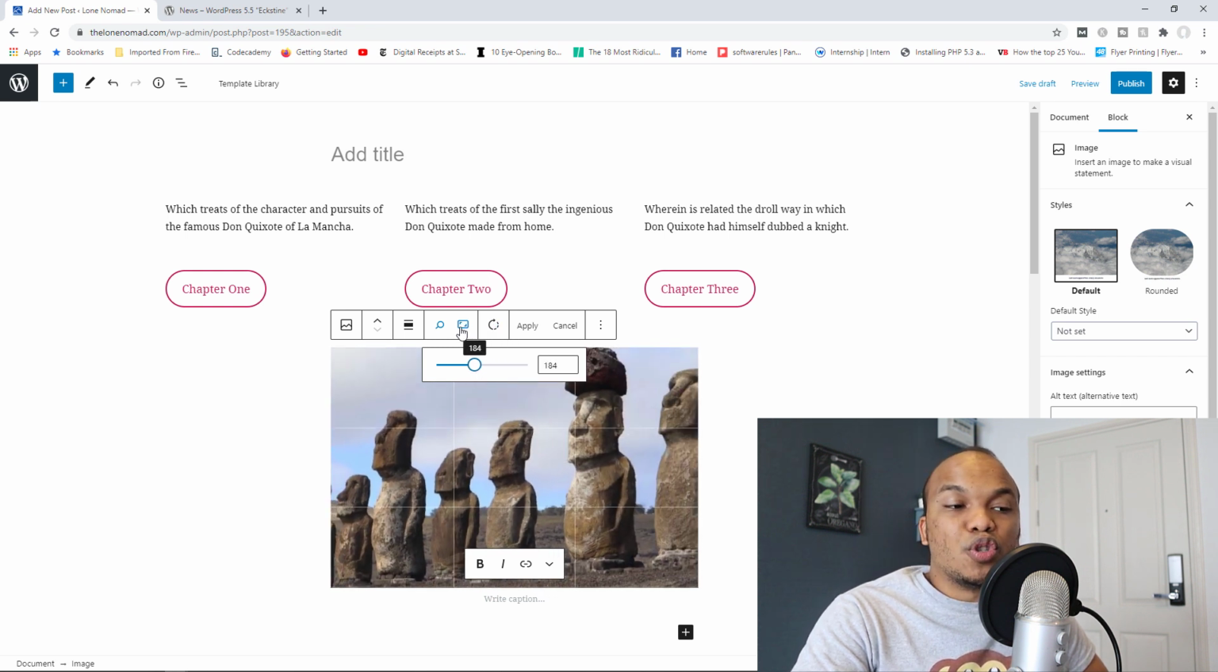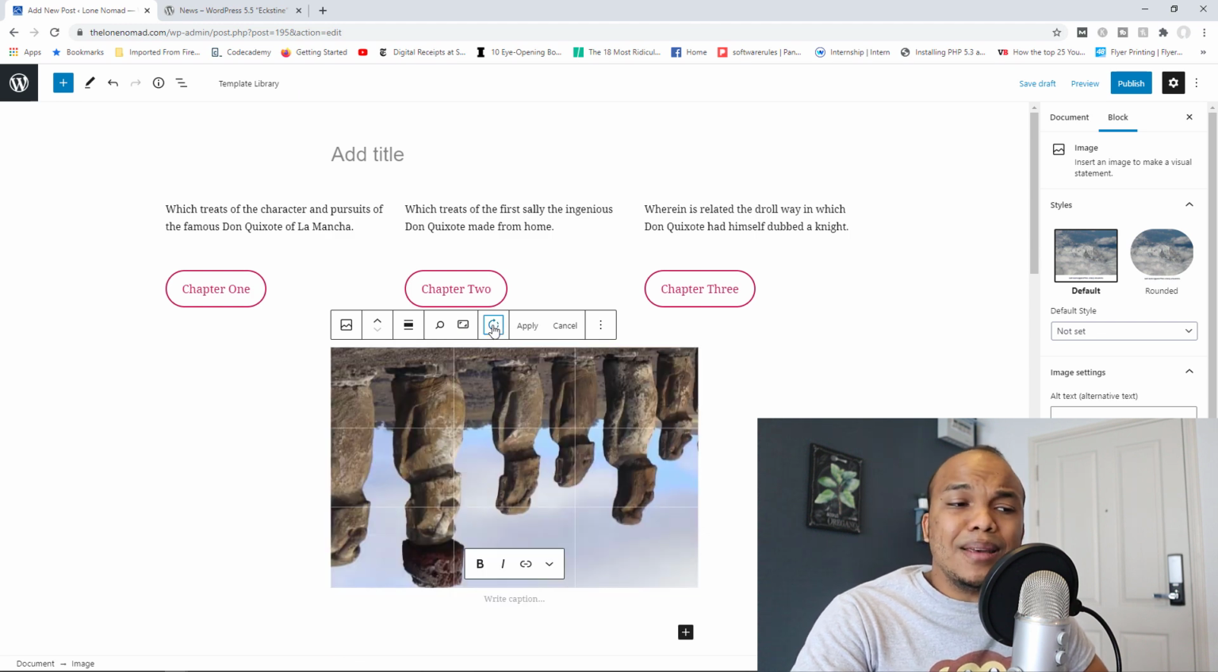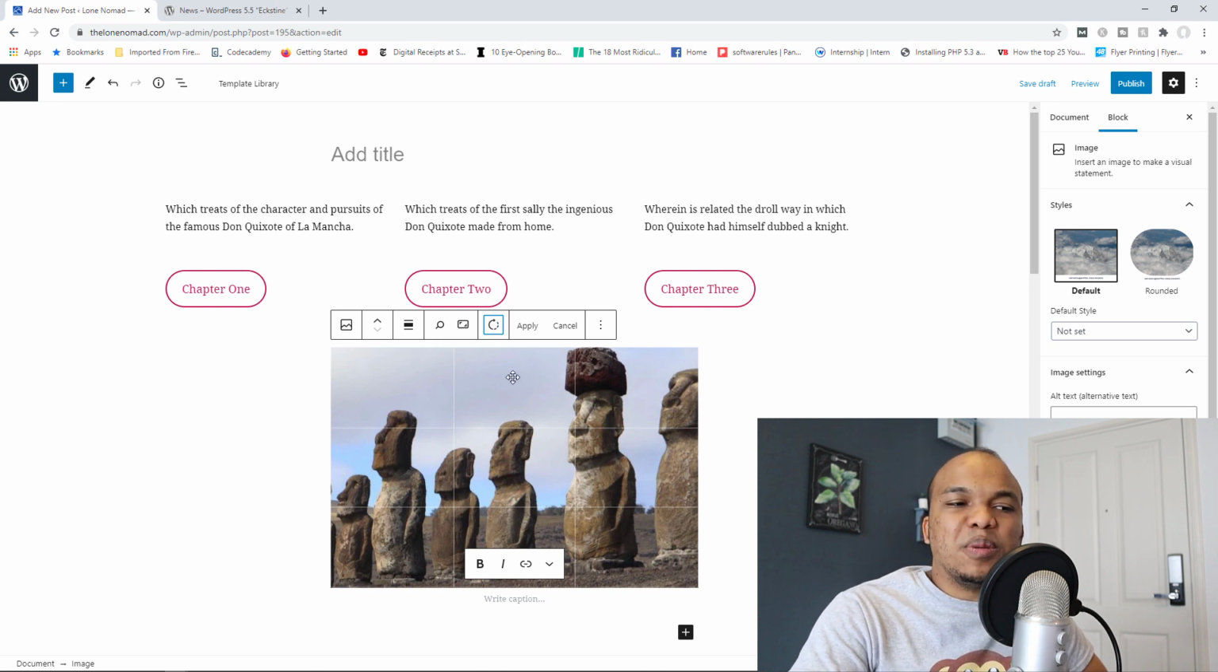You have the option to also change the aspect ratio. So you can go with a landscape, portrait. You have all these options in here. You could even decide to rotate the image. You can do all of this directly from the Gutenberg page builder. And I think this is a very, very neat functionality. And I don't know of any page builders that do this.